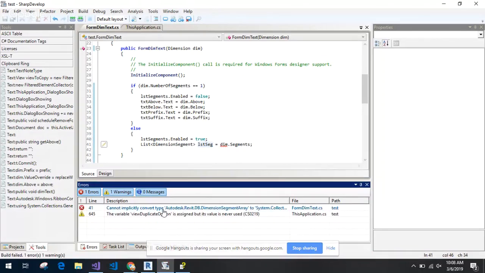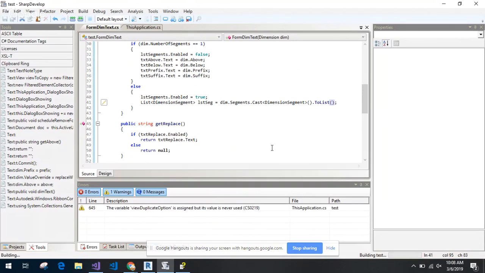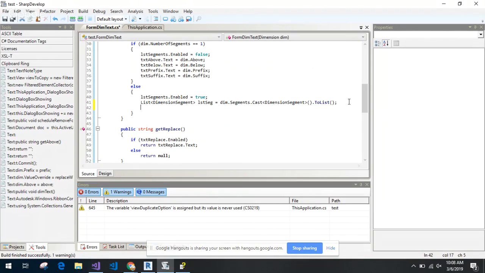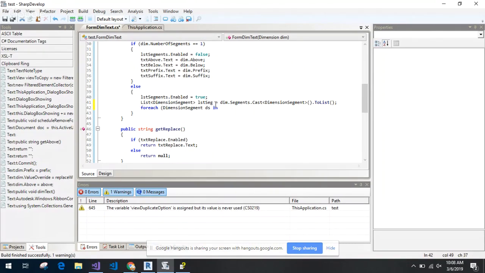Right, because this will give us this error about converting the dimension segment array to a list. So what we can do is a cast segment and then to list. Now we have them in a more standard C# list object, and then we can say for each dimension segment. Make the name a little better.